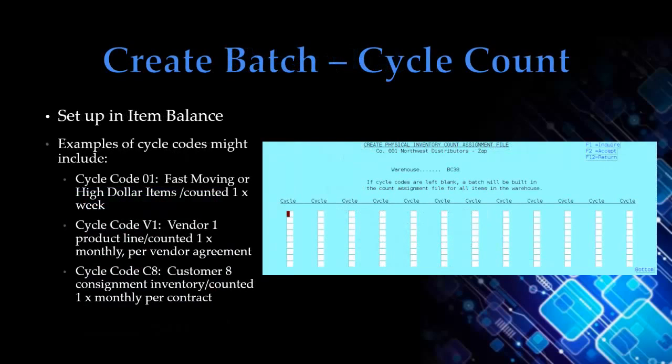Now, cycle counting will perform counts on designated items or group of items that have similar cycle codes that are already established. Now, these establishments can be set up in the item balance file. This is a very efficient manner for inventory counting, as these cycles can be strategically assigned to items having very specific characteristics and therefore can be counted on a periodic basis as deemed necessary by company policy.